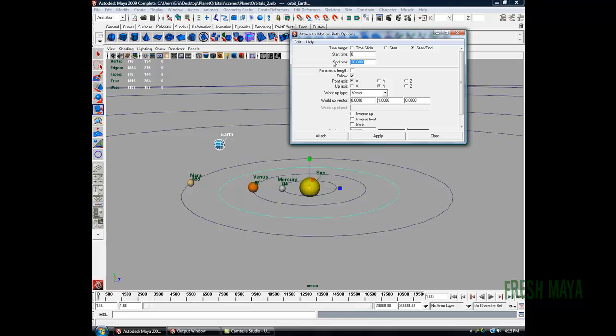My end time is going to be 100 frames because, again, I set my scene up to where 100 frames equals 1 year. It takes 1 year for the Earth to travel around the sun, so our animation for the Earth making one complete cycle around the sun needs to be 100 frames, at least for my scene, the way I set my project up. I'm going to click on Attach.